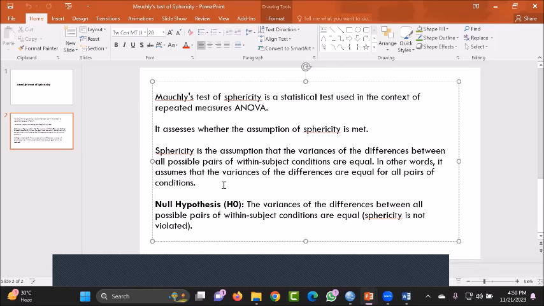And the null hypothesis is the variance of the differences between all possible pairs of within-subject conditions are equal. It means sphericity is not violated. Sphericity should not be violated. We must not reject this null hypothesis; we must accept this null hypothesis. If this null hypothesis is accepted, then only are we going to go further into the discussion of the results. So sphericity is not violated. There's a null hypothesis, we need to accept this null hypothesis: the variance of the differences between all the possible pairs of within-subject conditions are equal.